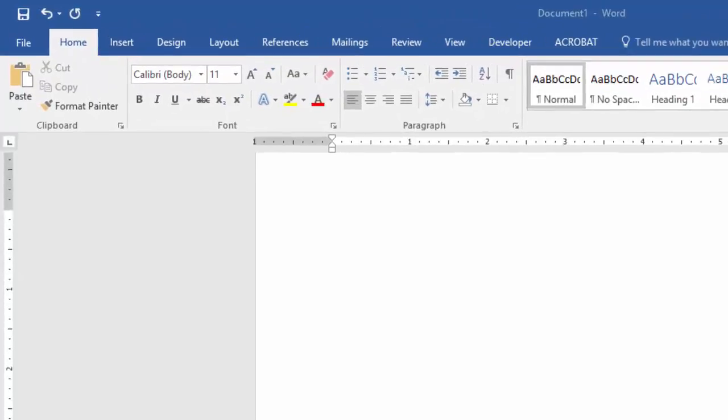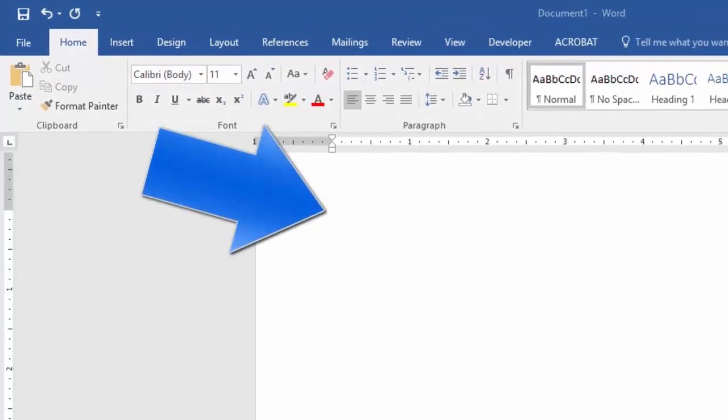To enter text, all you simply do is click within the document and type up the text, which for us is going to be "surfs up."